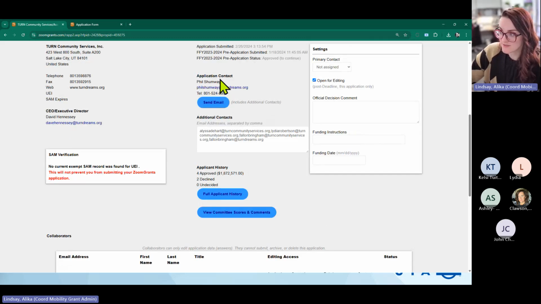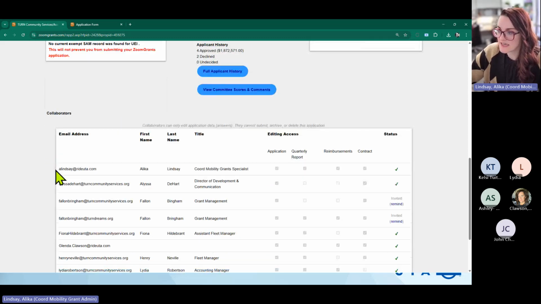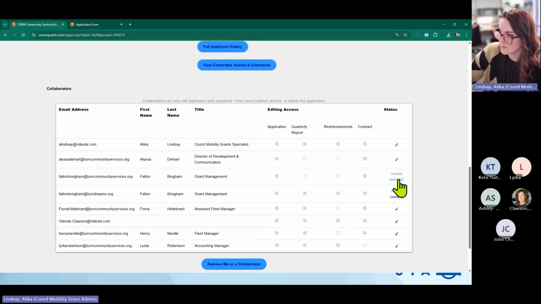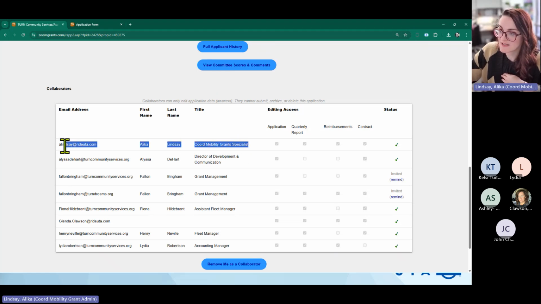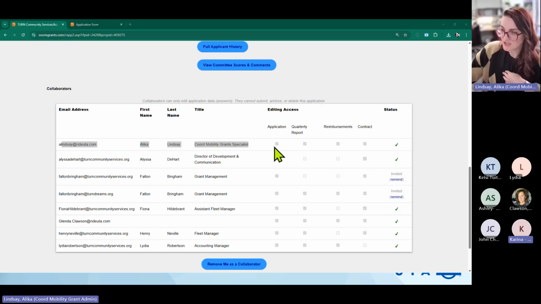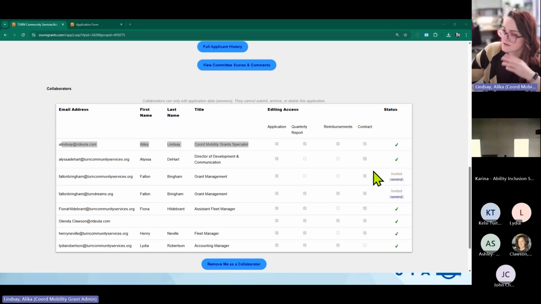So for Turn, this is Phil. Phil can see all of this. He can add and remove collaborators, and he can also change their editing access and send them an email invite if they haven't logged in. I'm the admin, so I've added myself as a collaborator, so I can see that I have access to the application, the quarterly report, the invoice reimbursements, and the contracts.